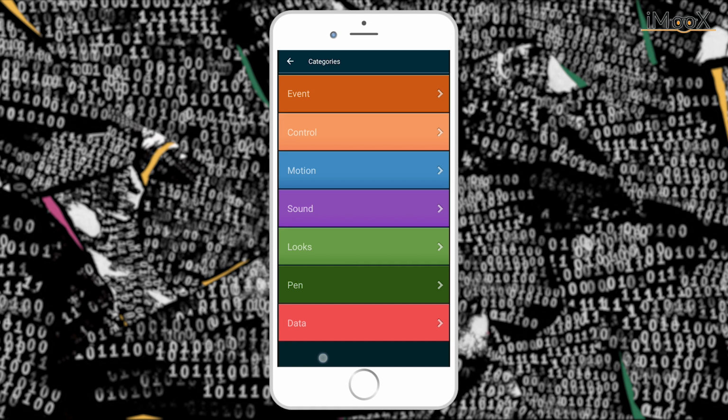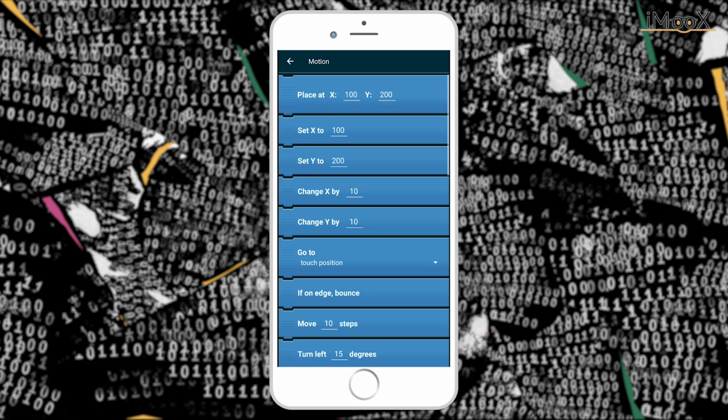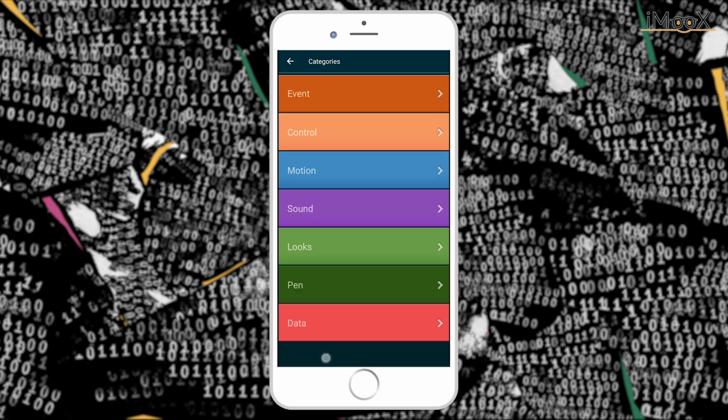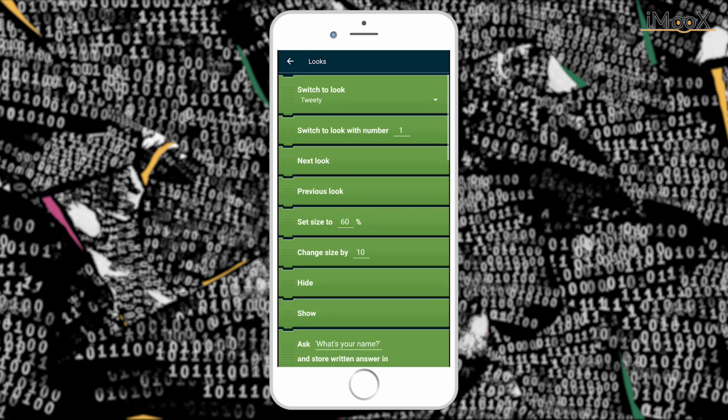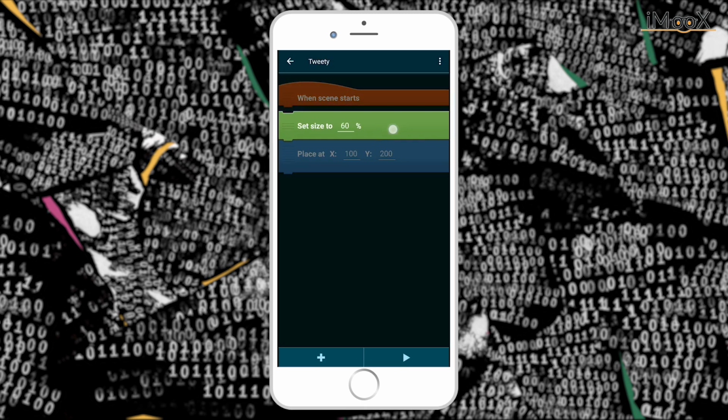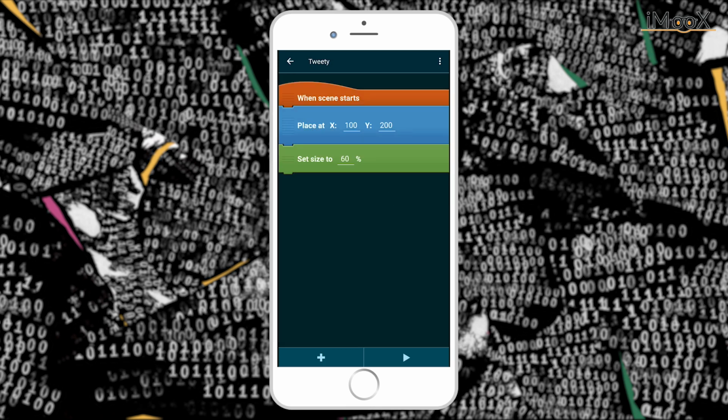For our first project, to determine the position and size of our bird, we need two blocks. First, from the movement category, the block place at. Second, from the look category, the block set size to. The values of the blocks can be changed by tapping on them. The values position X and position Y, as well as the size, are also variables, which are already predefined in Pocket Code and can be changed easily with these blocks. You can also visually change the position.